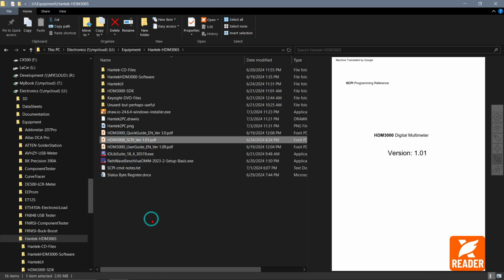And I went to the EEVblog or something, whatever that's called, where electronics engineers can talk. And somebody said, hey, I bought an HDM, the same model I have, 3065, and I need to remote control it, and I got this file. I don't know where he got it from, but it's all in Chinese. I can't read it, and does anyone have any information on it?